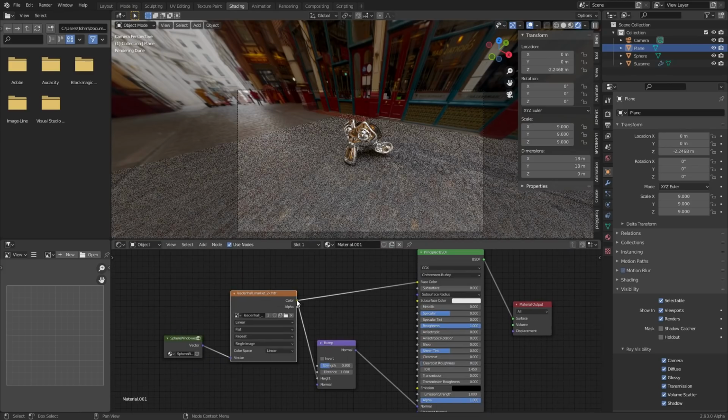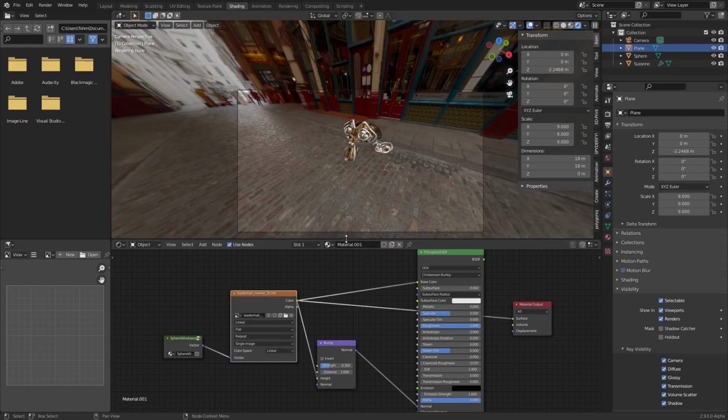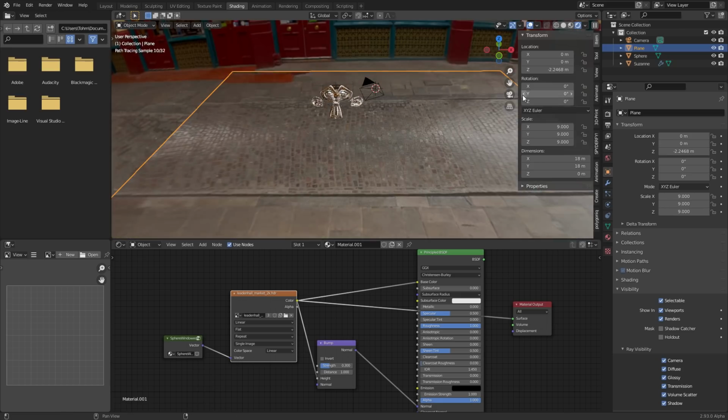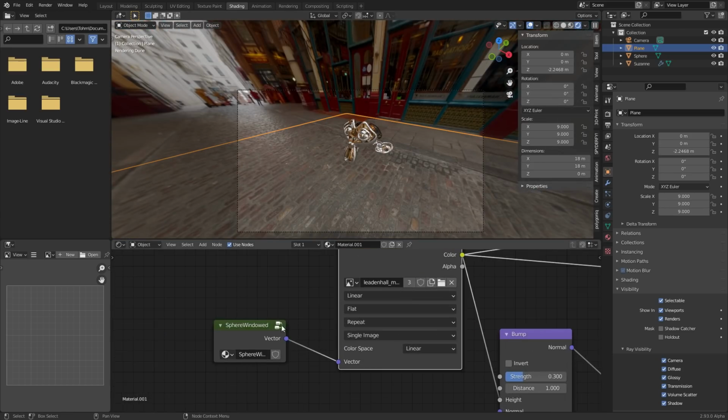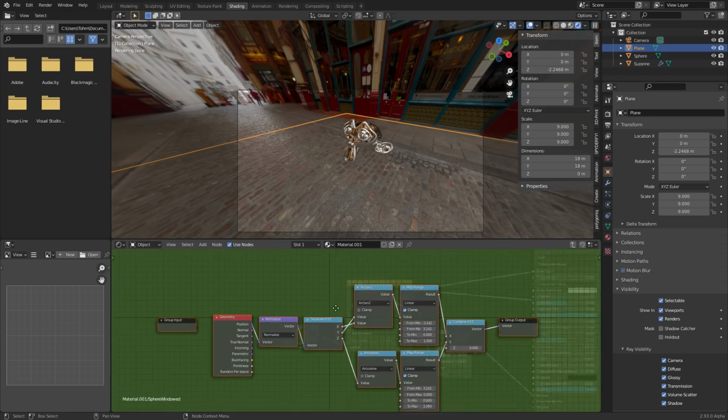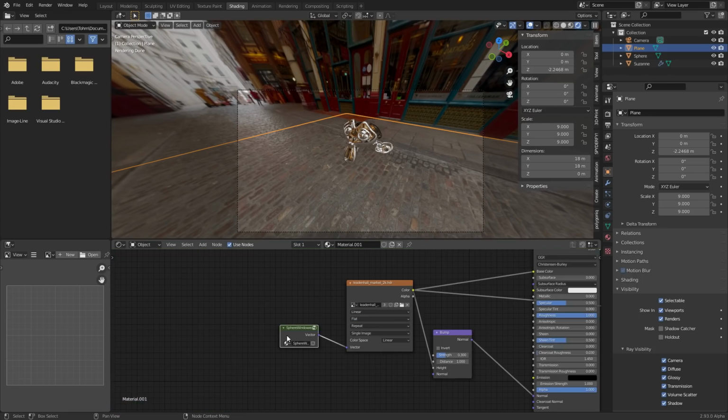Let me take off this principled BSDF so it's actually a bit faster. You can see that the ground is, again, matching to this. It's only going to work from the camera perspective, but now works with a sphere. It's basically the same thing as the other one, but now there's no vector rotate in here or anything. Just so you see the full node group, here it is. But it's essentially the same thing.